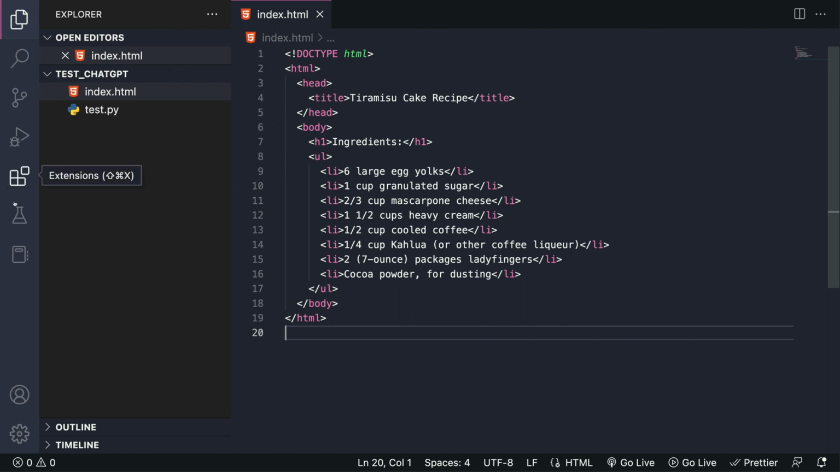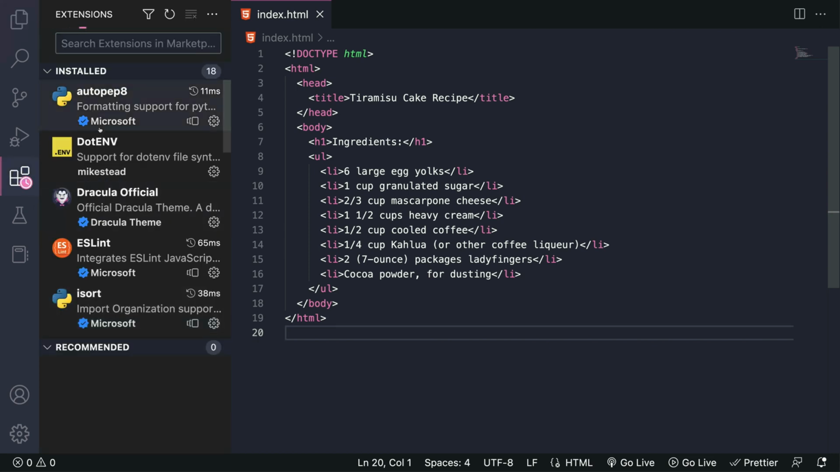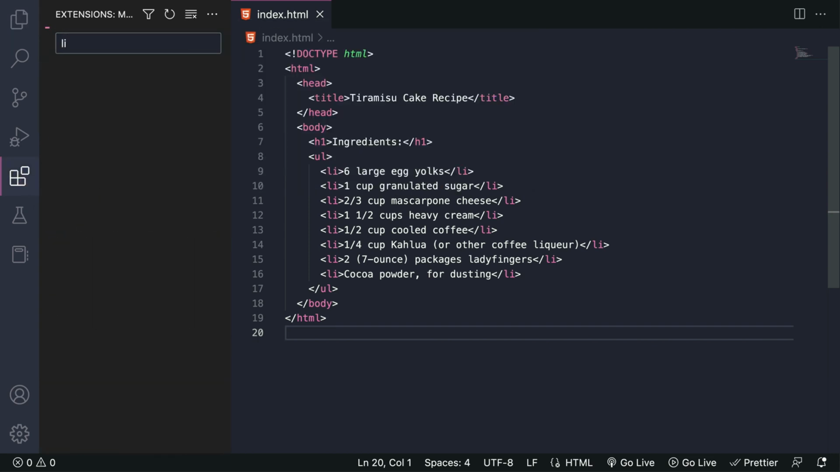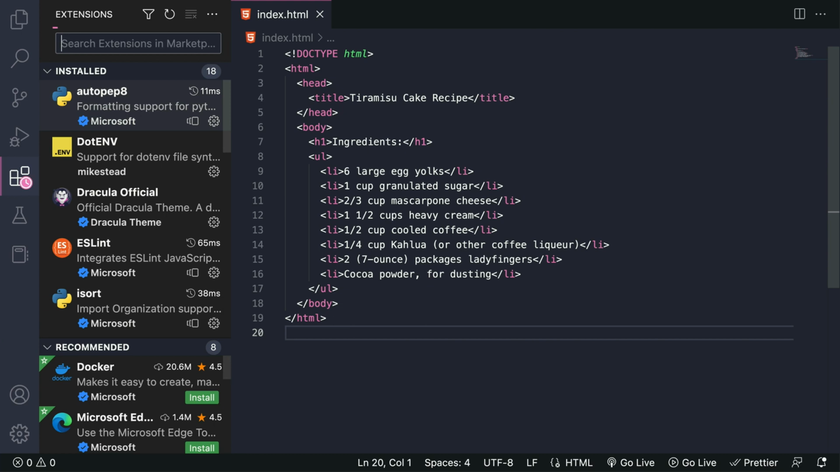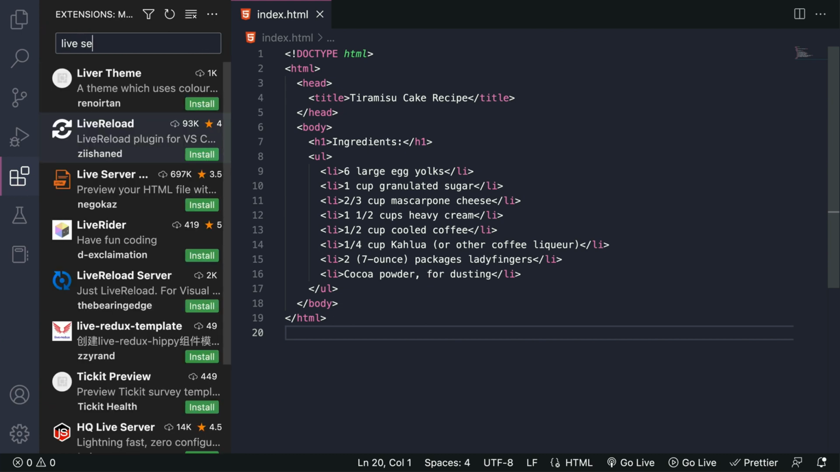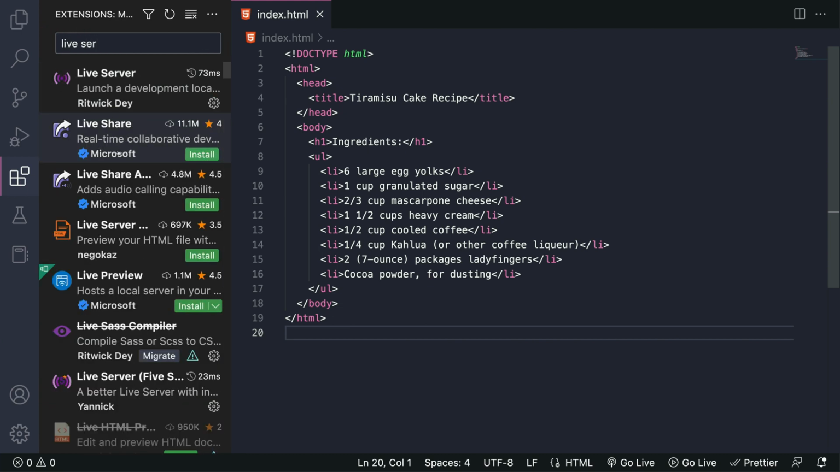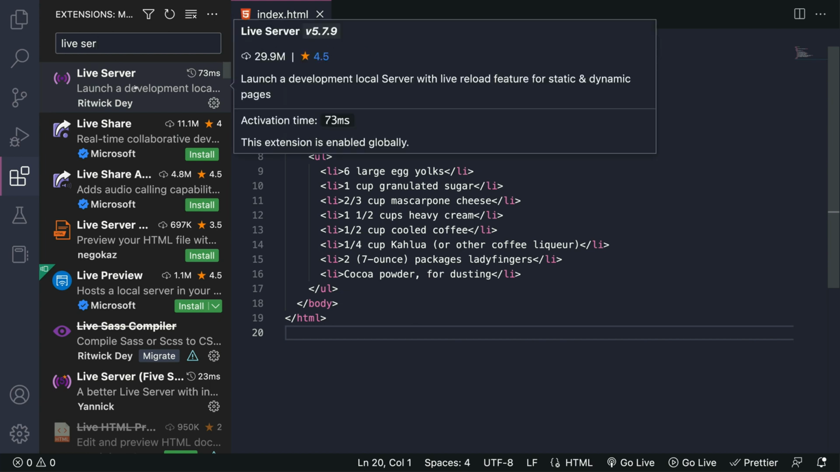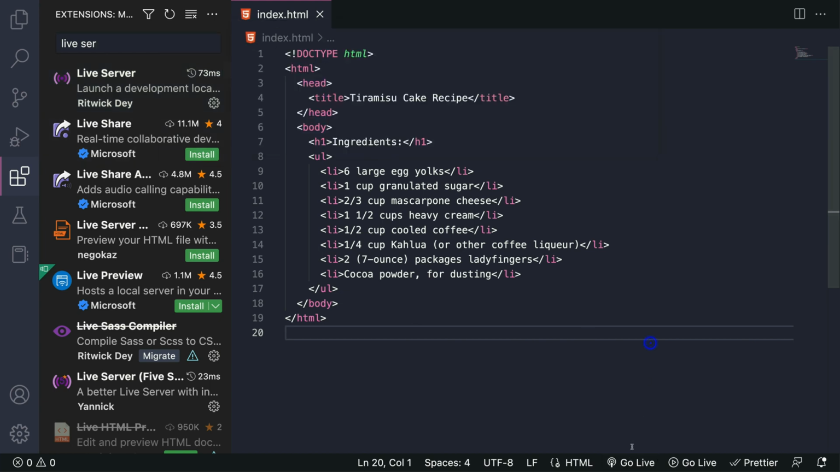Now I have an extension installed here, Live Server, and here it is. You can install it if you want, and you will have the icon here, so you can click Go Live, and look what will happen. Boom, I have my first HTML web page created by ChatGPT.